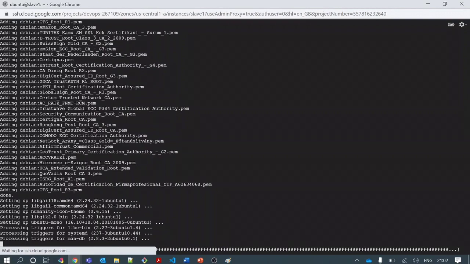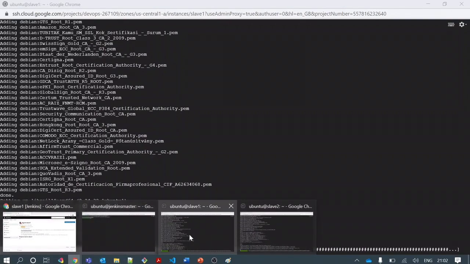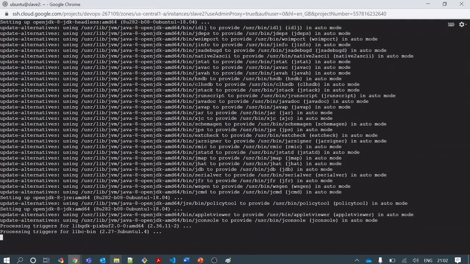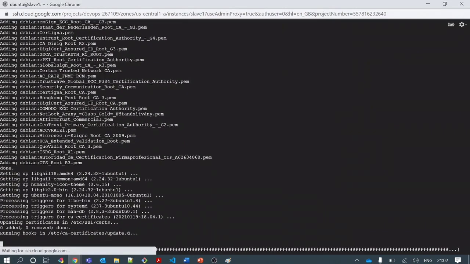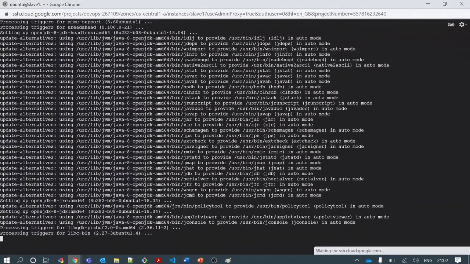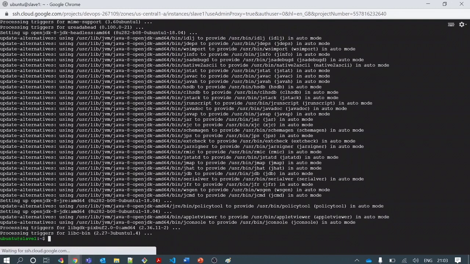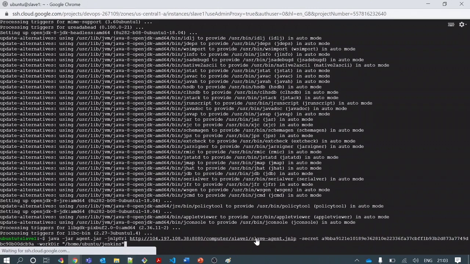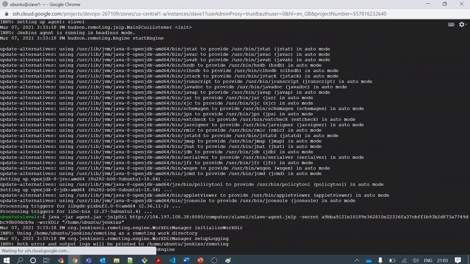Okay, so let's see, it's taking some time. Yeah, so now if we see, Java is installed on my slave 2 and on slave 1 as well. What's next? I have copied my slave 1 command. Slave 1, you just verify it. The URL has slave 1 and I am running it on my slave 1 machine. So just verify and run the command to connect your slave node with the master.